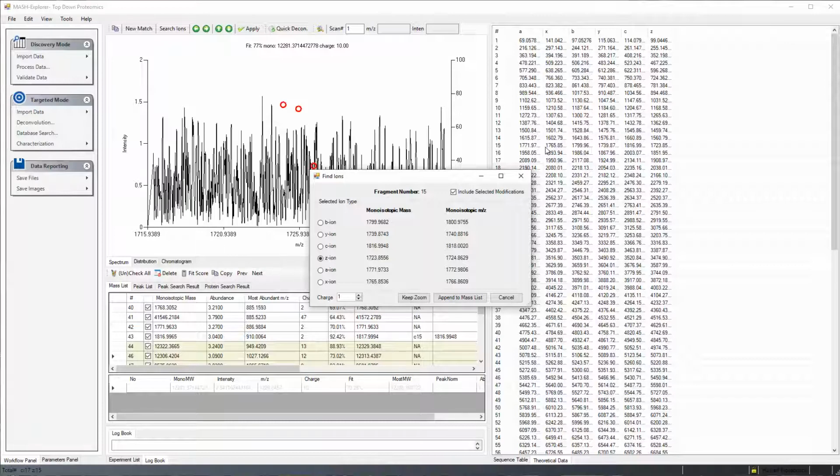The spectrum will change accordingly with changes to parameters such as selected ion type, modifications, and charge state. Users can stay at zoom in the current spectral location by clicking Keep Zoom. If the users find a real ion, clicking Append to Mass List will add the ion information to the current mass list, including modification information, as a new entry at the bottom of the mass list.